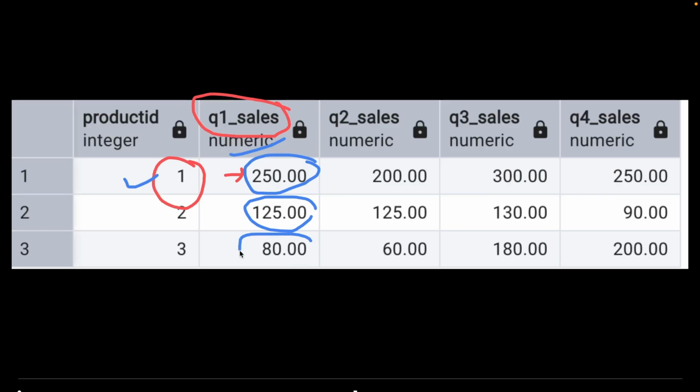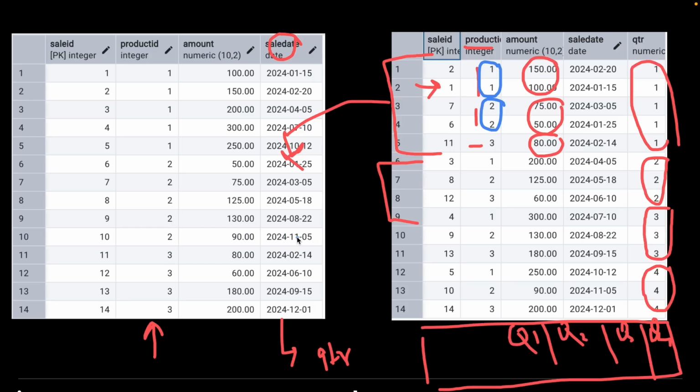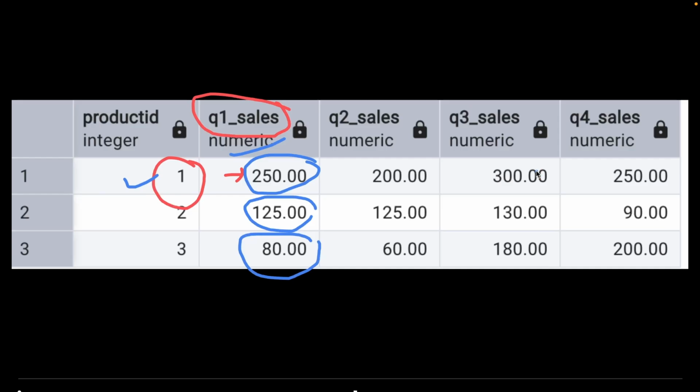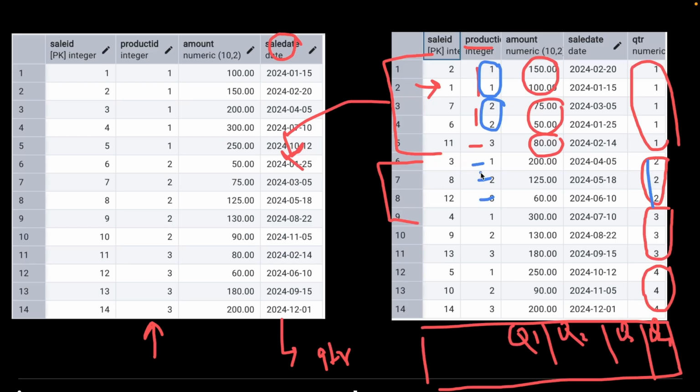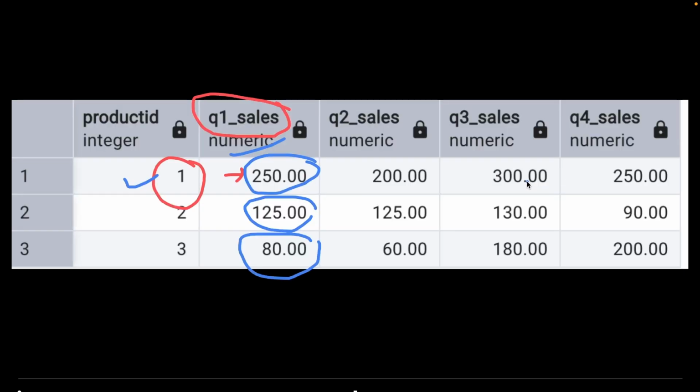80 it is. Now for quarter two, so it will go down. These are the quarter twos. So for quarter two, you have one entry for 1, 2, and 3. So the same will be printed. So 200 for one product, 150 and 60. 200, 60, and for two it's 125, which is here 125.